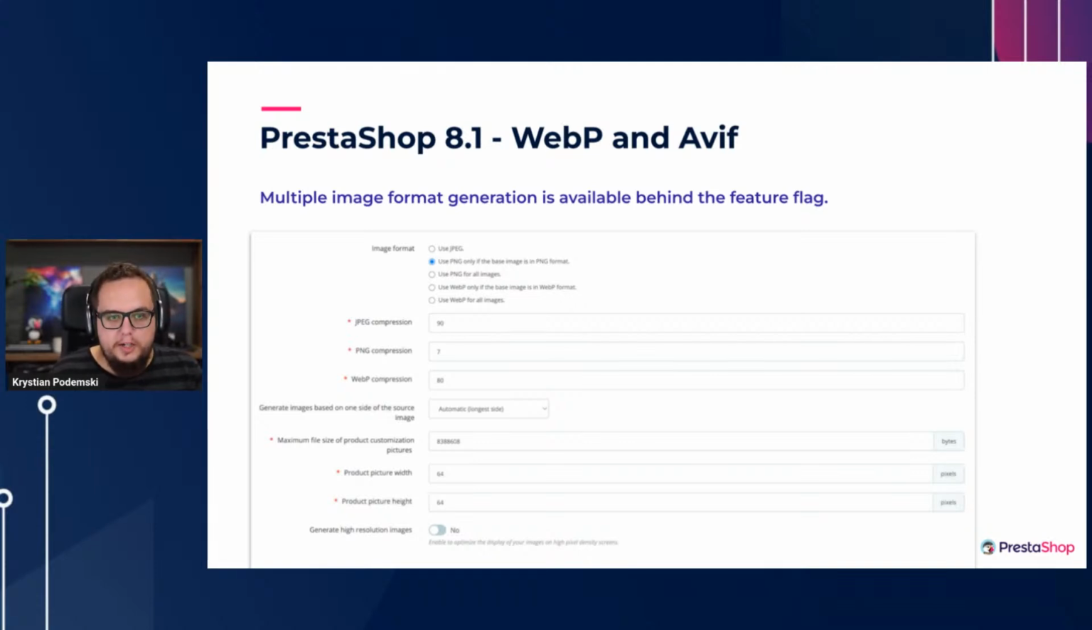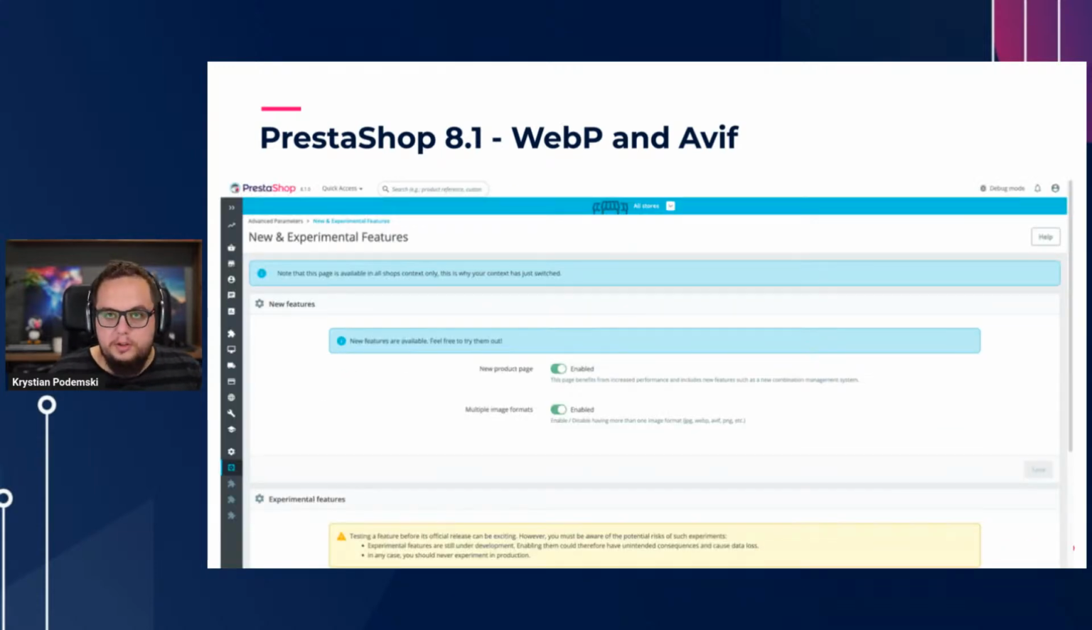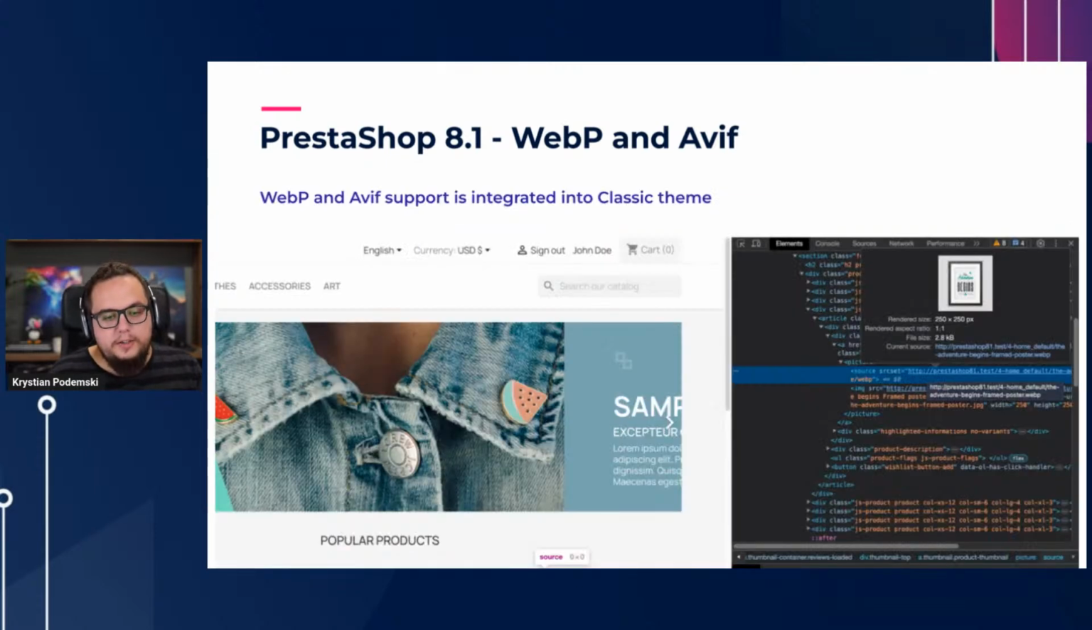Starting with 8.1, we've introduced a new feature that allows you to really generate another image with a proper extension. In order to enable that feature, you have to go to advanced parameters, new and experimental features, and enable this new option introduced in 8.1 called multiple image formats. This will allow you to load WebP or Avif images in your front office, depending on the browser support and depending on your server configuration, because Avif works only in PHP 8.1 plus, and it requires some extra extensions on the PHP side. So WebP and Avif support is integrated partially into the classic theme.